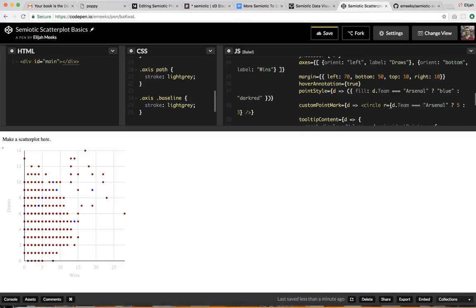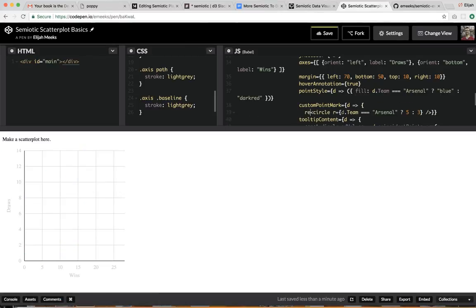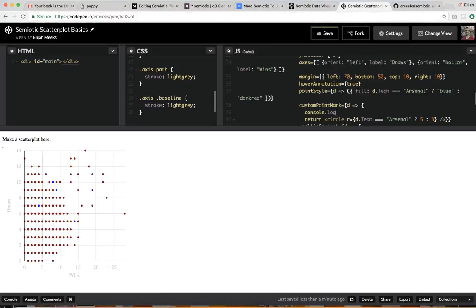Hey, wait a minute. d.team equals Arsenal. What's going on here? What's wrong with my logic? As I've always said, I don't want to get too caught up in this stuff, but I do want to see what's going on. That should have simply worked. So return null, and then console log d, and see why d doesn't seem to have access to d.team.